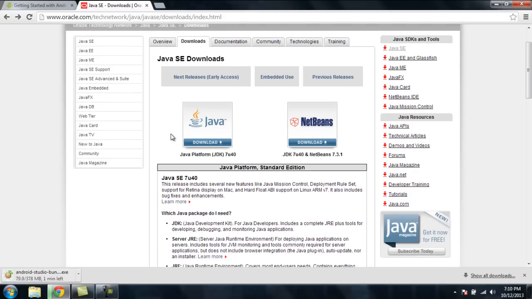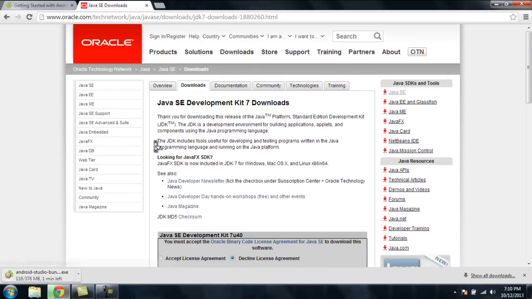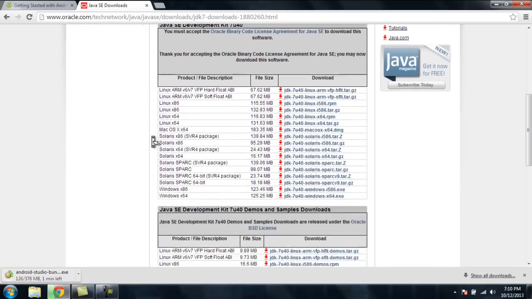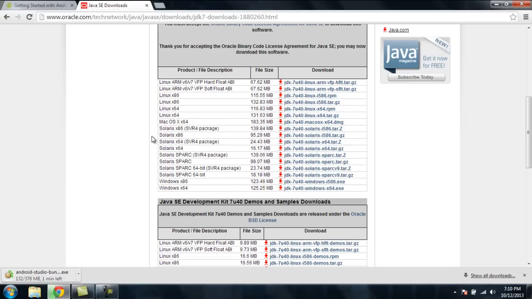And you're going to want to go ahead and click Download Java Platform JDK. At the time of this recording, the version is 7U40. So go ahead and hit Download. And you're going to go down here, you're going to hit Accept License Agreement. And then you have a whole list of operating systems that you want to choose from.